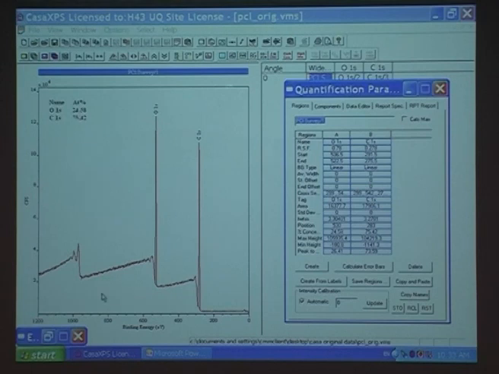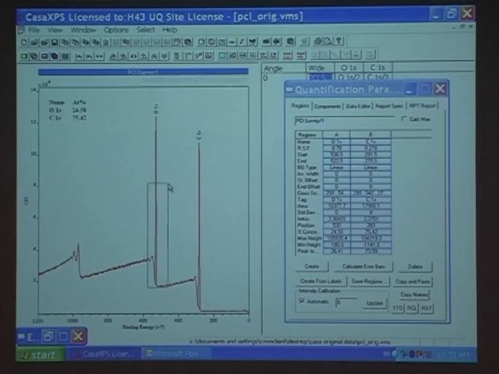Now I'm going to check to see if they've got the area right. I must have this table open, and then I can zoom in like this. Zoom in.